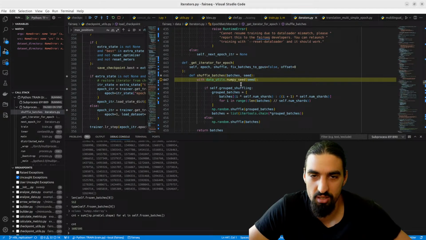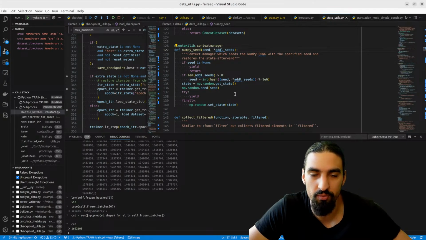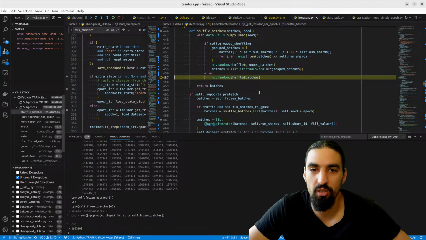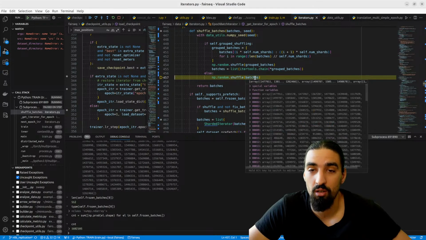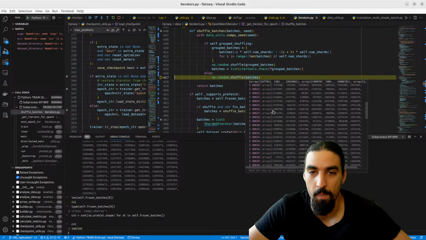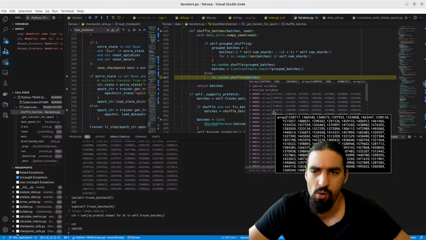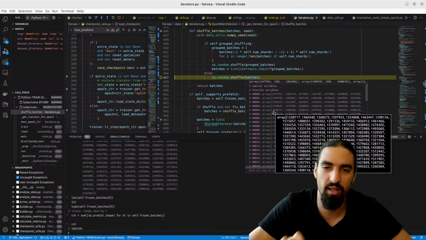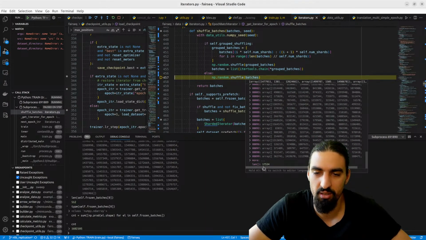With the numpy seed as the context manager, okay, cc numpy with specified seed. We go here, and then we just call random shuffle of all of these batches. Now the thing here is, this will not shuffle inside of the array, only I guess across these 17,000.